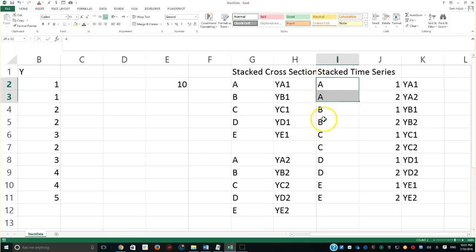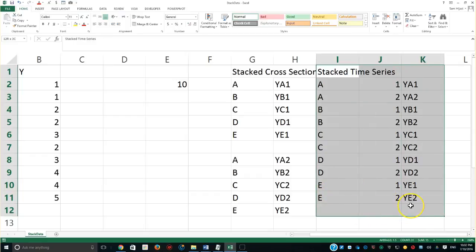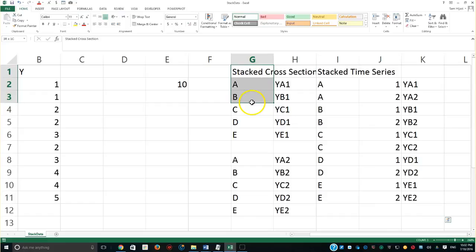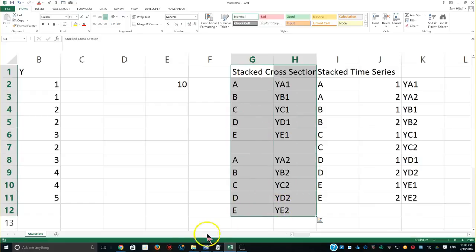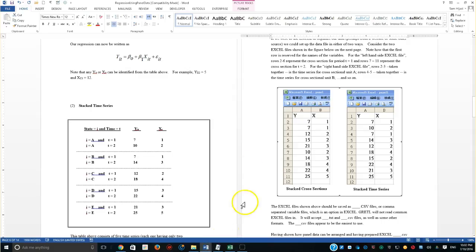So here, if you wanted to do things differently, that's fine. You could see the index is C2 instead of, in that case, C is a 3, so it's going to be 3, 2. And here is 3, 1. So please take your time to see how the stacked time series is working and how the stacked cross section is working. Anyway, let's go back to our document very quickly.